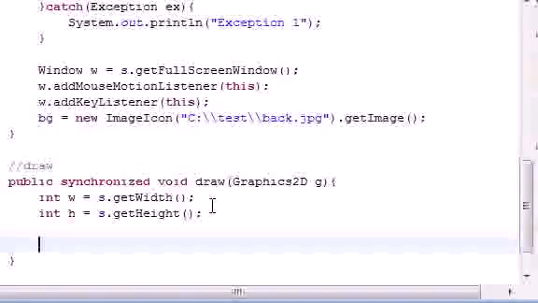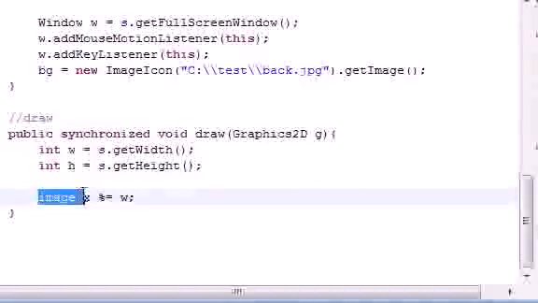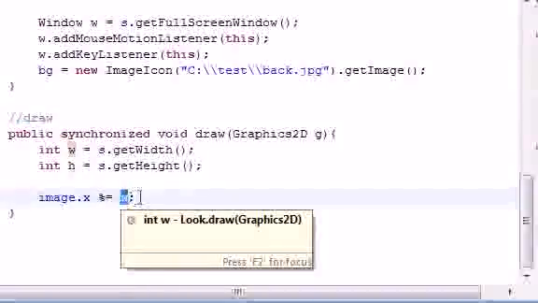Now we're going to be doing a little math here, so watch out. We need to change the location of the image in both its X and Y coordinates, depending on where it should be. So the first thing we need to do is take image, and we'll work with our X coordinate first. And let me find my modulus. Modulus equals w. Now let me explain to you guys what this means. Remember, the image x is the X location of the image, and the w is the width of your screen.